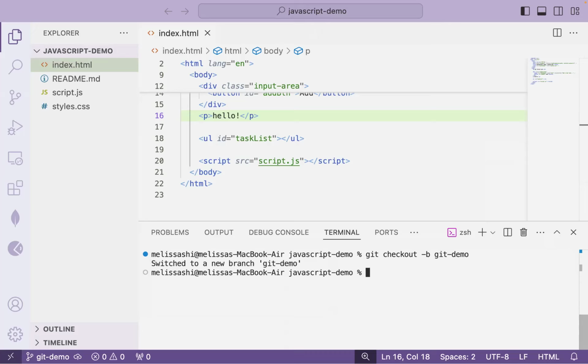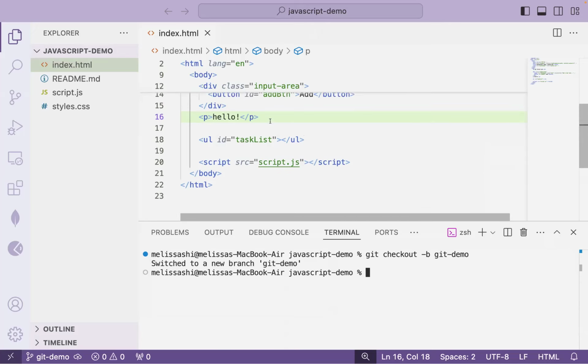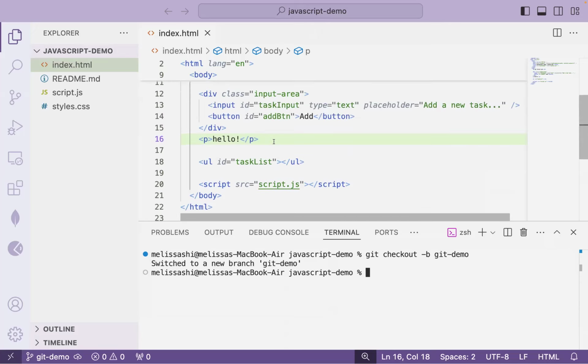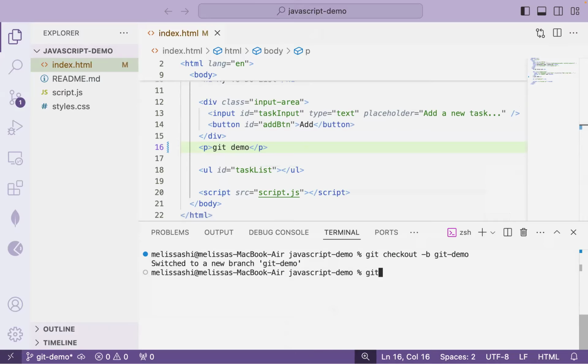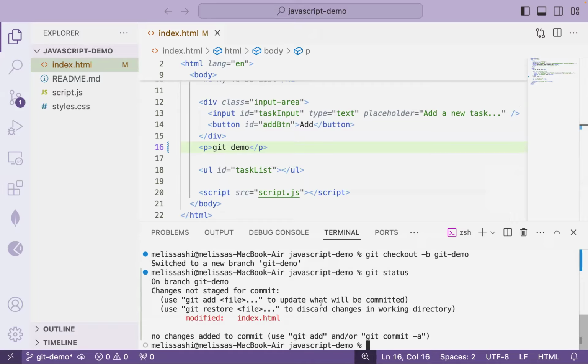And now I'm going to make another change. Let's say, oh, git demo. And I'll save that change. And then now I could do git status to see the status of my file. And right here it says index.html has been modified, but I'm on branch git demo and these changes are not yet staged for commit. And it shows you what file it is. So right now we're in index.html and it says right over there.